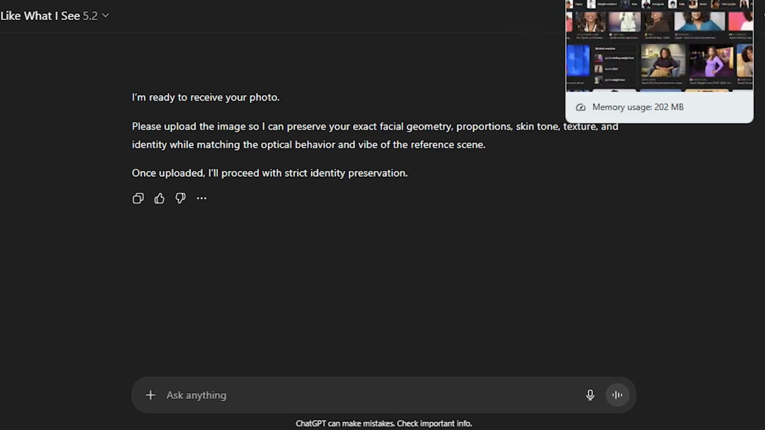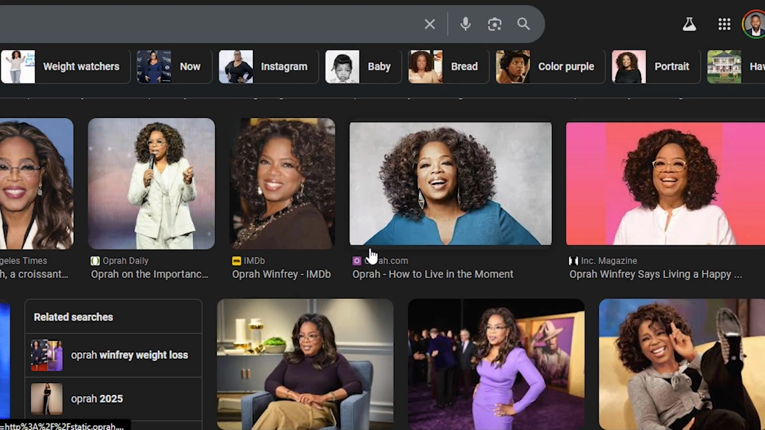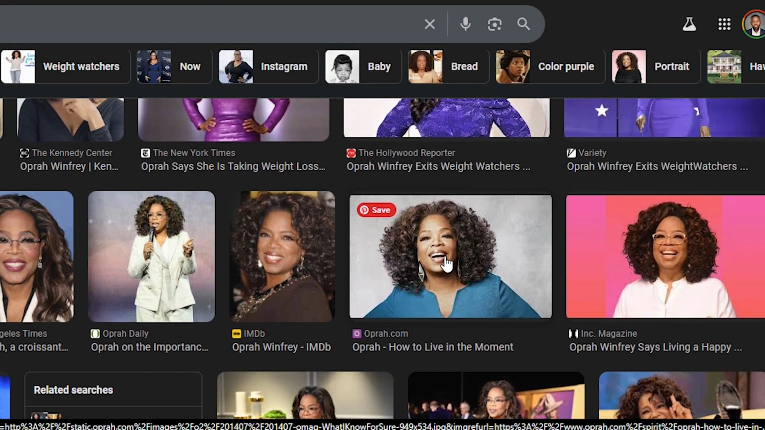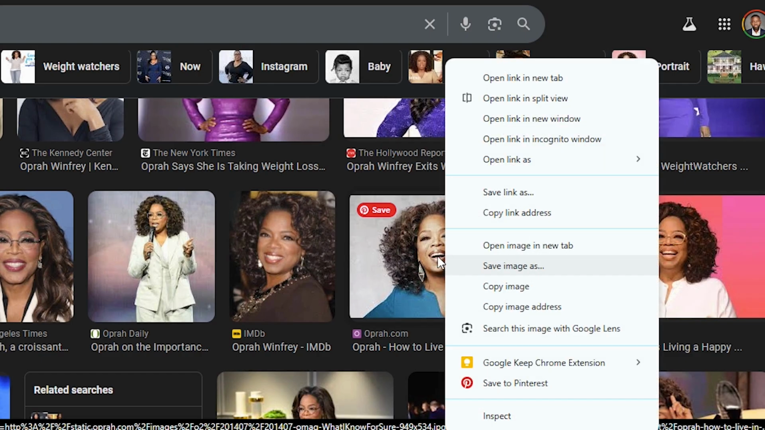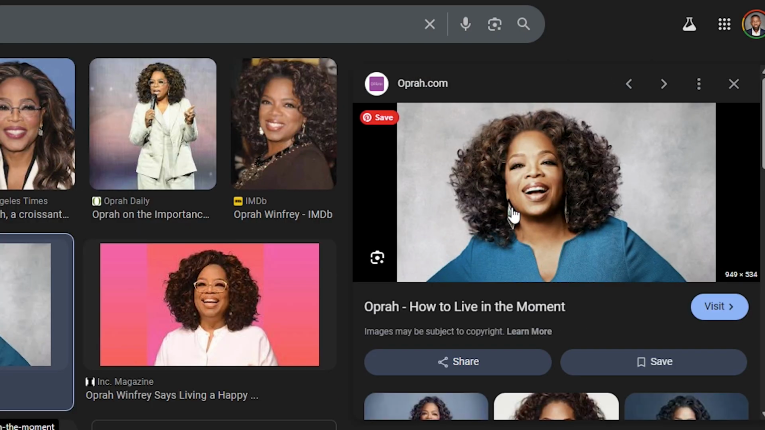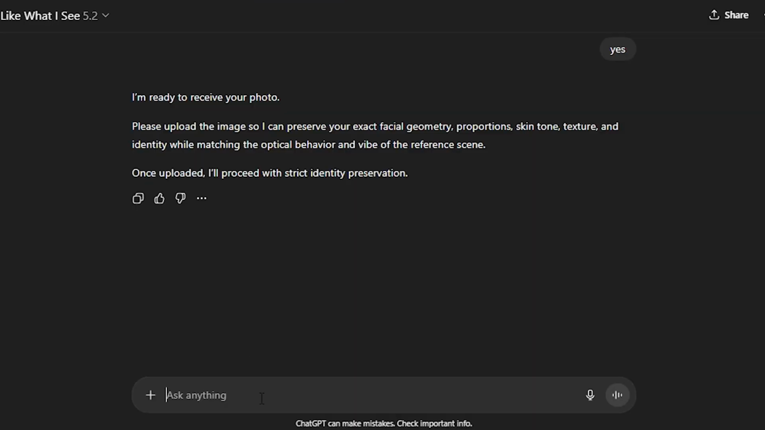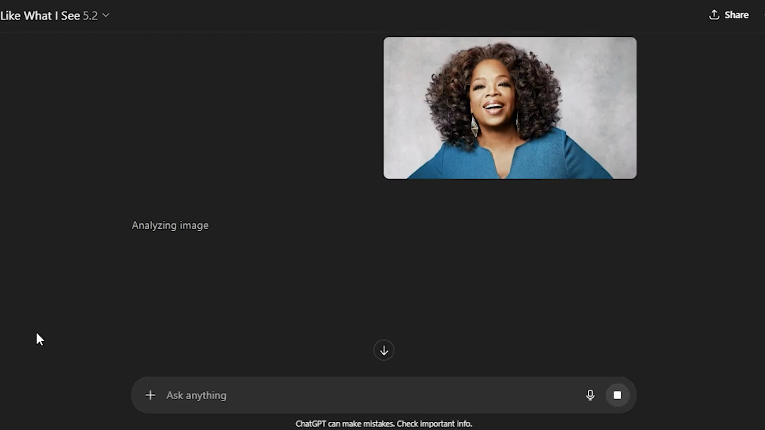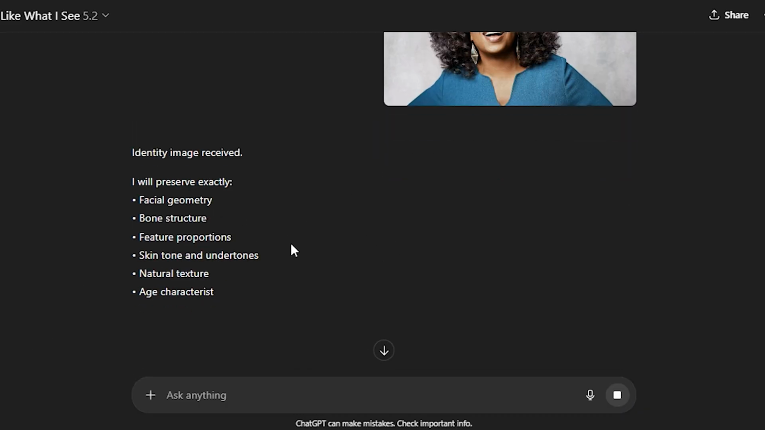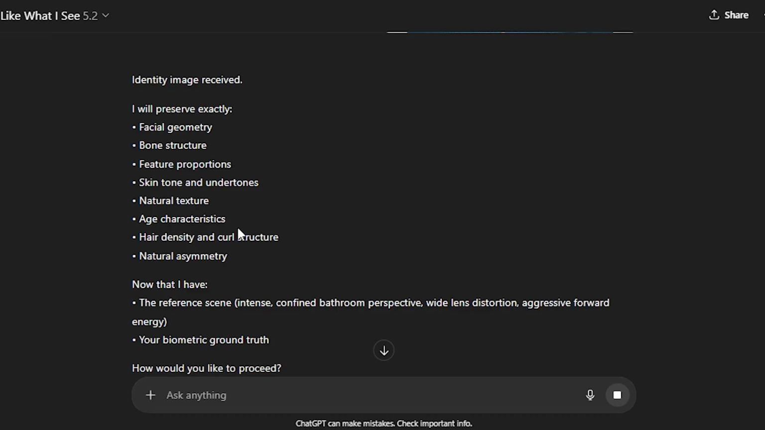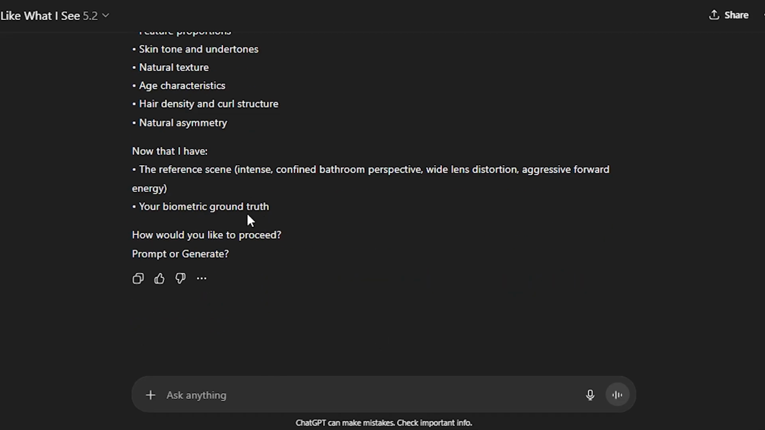Alright, so let's grab our reference image. Right click and copy. I'm going to paste it over here into the custom GPT, and we're going to hit upload. It's going to analyze the image: facial geometry, bone structure, natural structure, age characteristics, hair density.